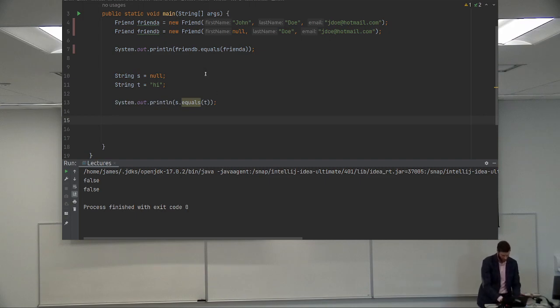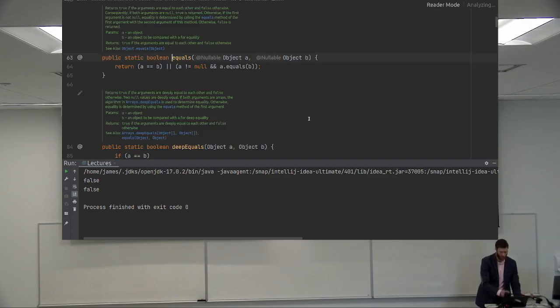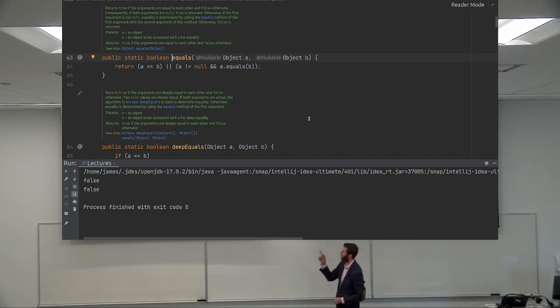And if we ever really want to know what that method looks like, we can control click and go look at the Objects equals. Mind you, this is Objects with an S. This is a static method, it's a function. And what is this one doing? Well, this here takes object A, object B. The way we used it is that was a string, S and T, right? That's how I called it.